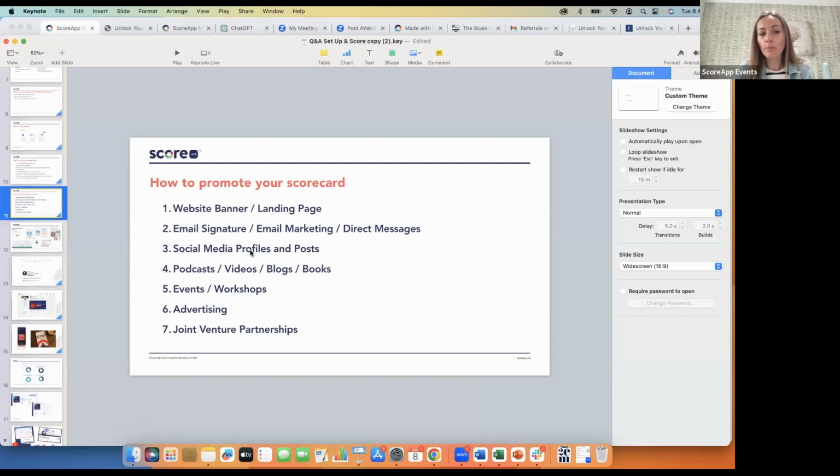And then you've got social media profiles and posts. So we would recommend that you regularly share it on social media, but also have it in your profile information. And you can also use the link as a call to action. So it doesn't have to be a post specifically about the scorecard. It could be that you've written some other content, and then in the comments, don't forget to take the scorecard and get your score.